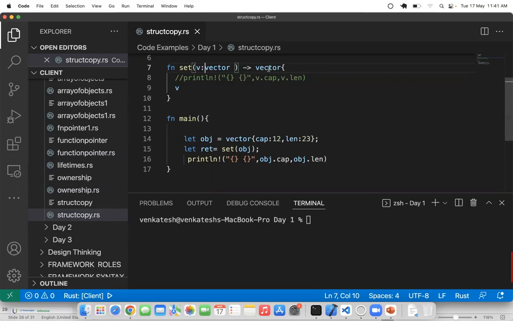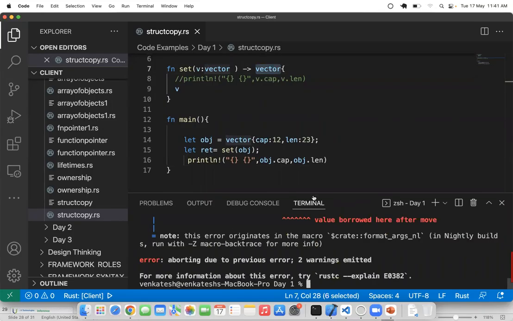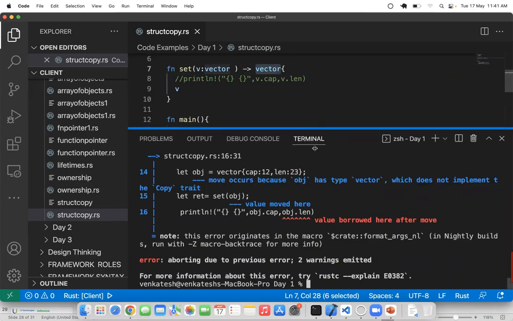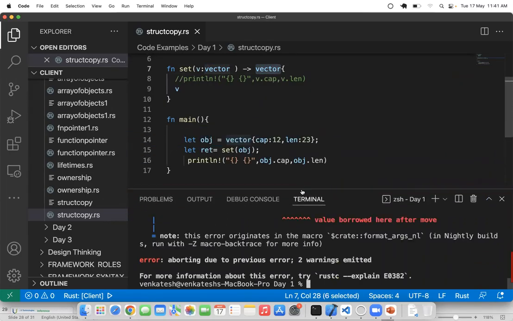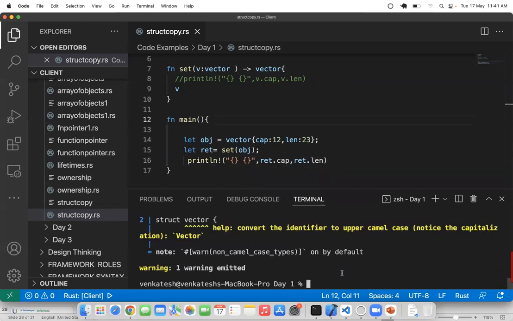Now again, I have written vector V here, and again I have done this. Now what will happen if I write this? Again after this, I'm trying to get OBJ. OBJ is no more there, so what should I write here? It should be ret. Now if I do ret dot, I'll be getting the value.